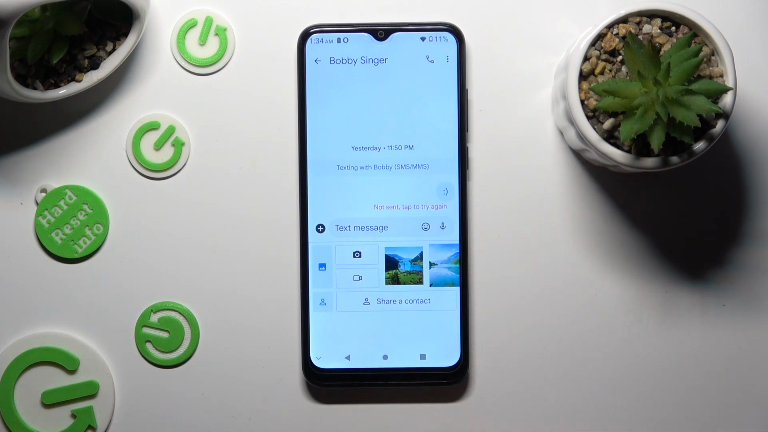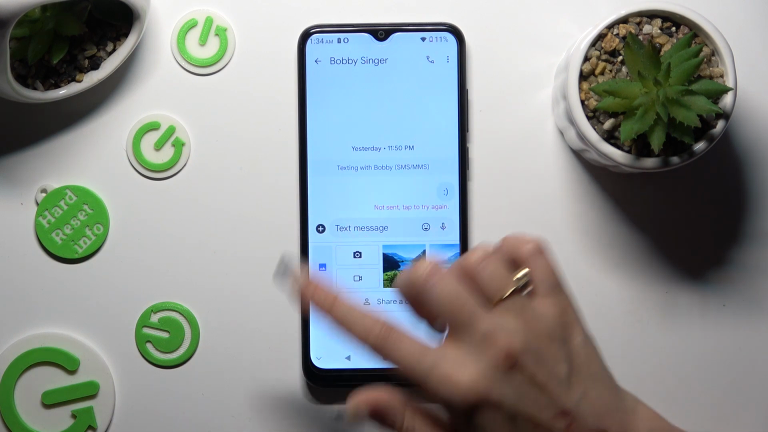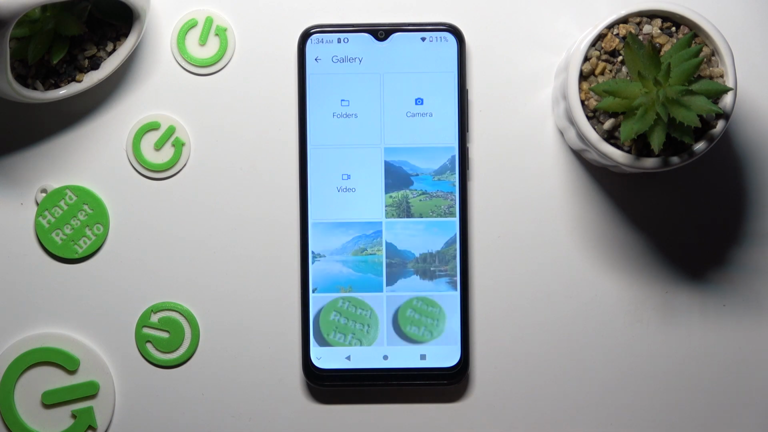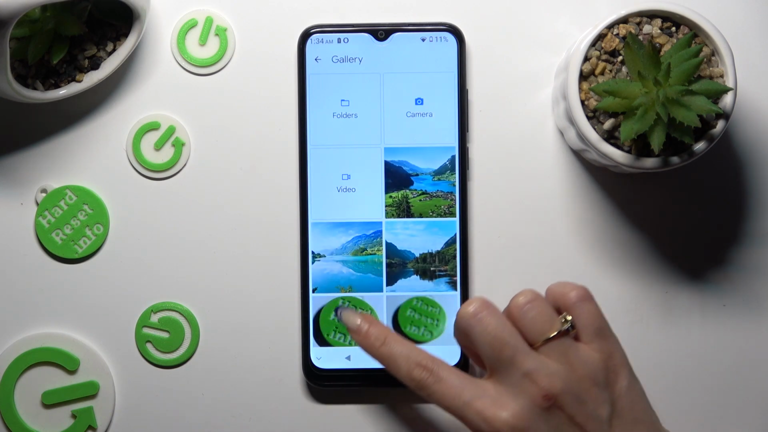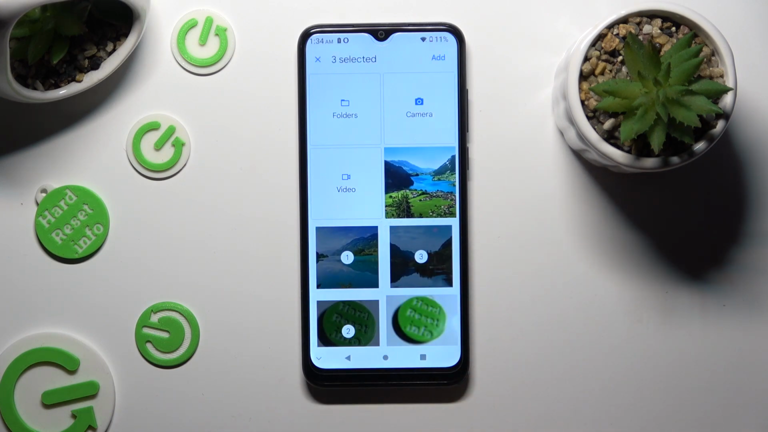You can also click on gallery icon on the left. Click on your pictures over here and tap on Done at the top right corner.